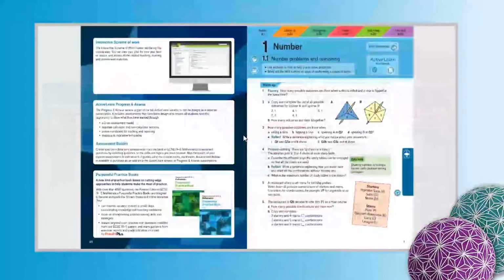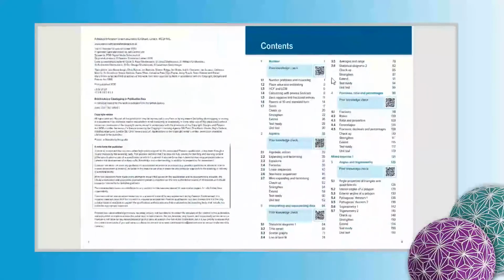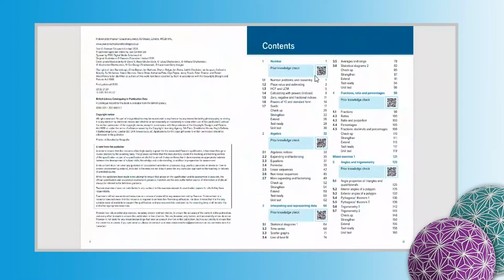Let's take a look in more detail at the features of the course. This is a master lesson. Master lessons teach the fundamental knowledge and skills. The first lesson of each unit contains a link to a prior knowledge check. For people with a digital version of the book, they can click on the hotspot on the page. People with only the printed version can still access the content through the QR codes in the contents list.